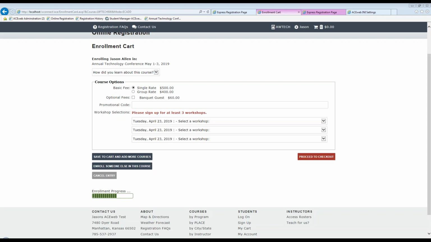But yes, unlimited user-defined fields on express reg pages, so you guys can go absolutely crazy now with the amount of fields that you collect for a registration. So pretty neat function there.